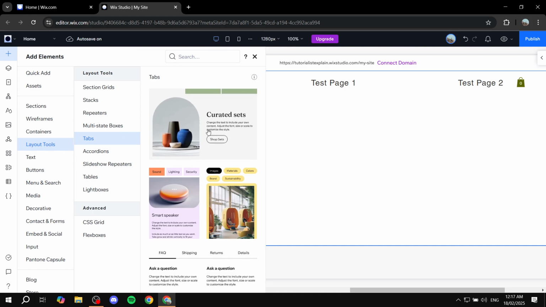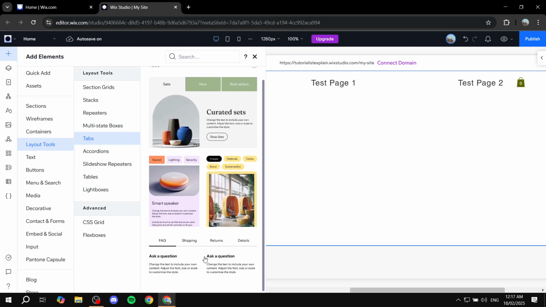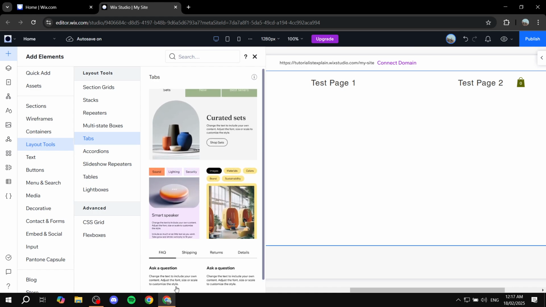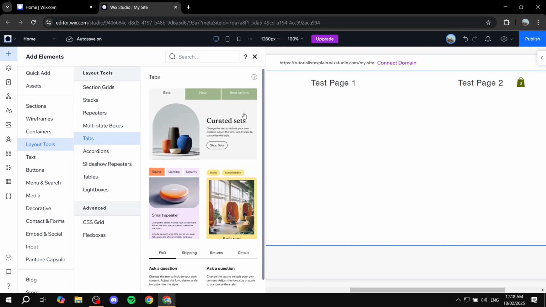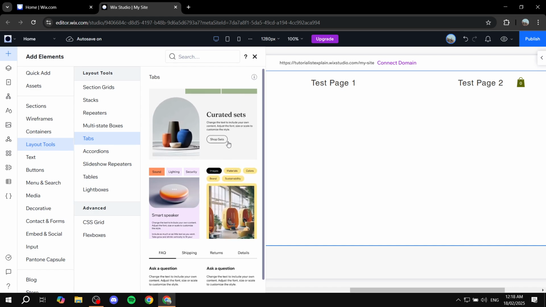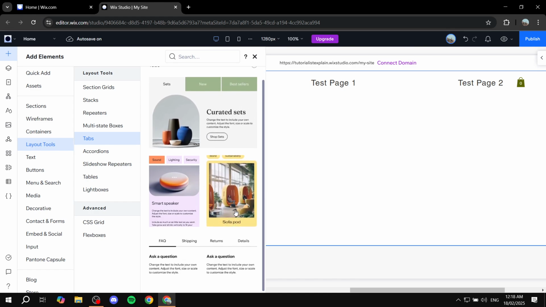Now you're going to find many different templates, not many, I believe just four different templates here that you can feel free to choose from. And when it comes to colors and design, you can change almost everything that you see. But this is just going to be a starting point. So just go in and select the one closest to what you want your tabs to look like.